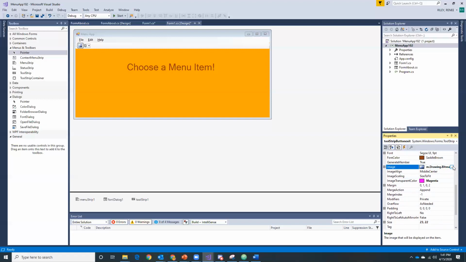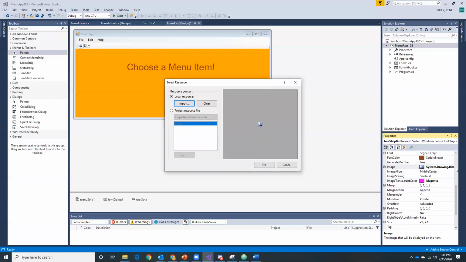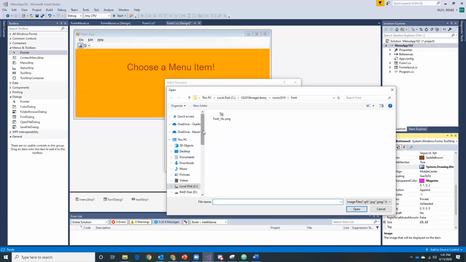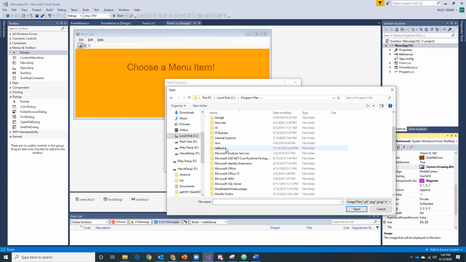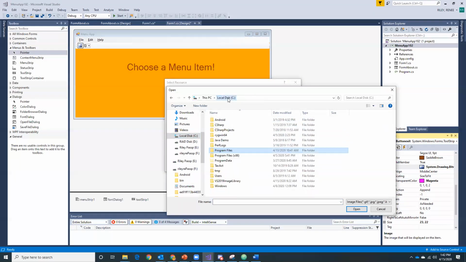Let's click the three ellipses here to add an image. I always want images to go into my project resource file. And click import. You can see I've got some stuff here I'm going to show you. But I'm going to go to my C drive, and I could go to my program files, and where's Visual Studio? It must be in the other one.